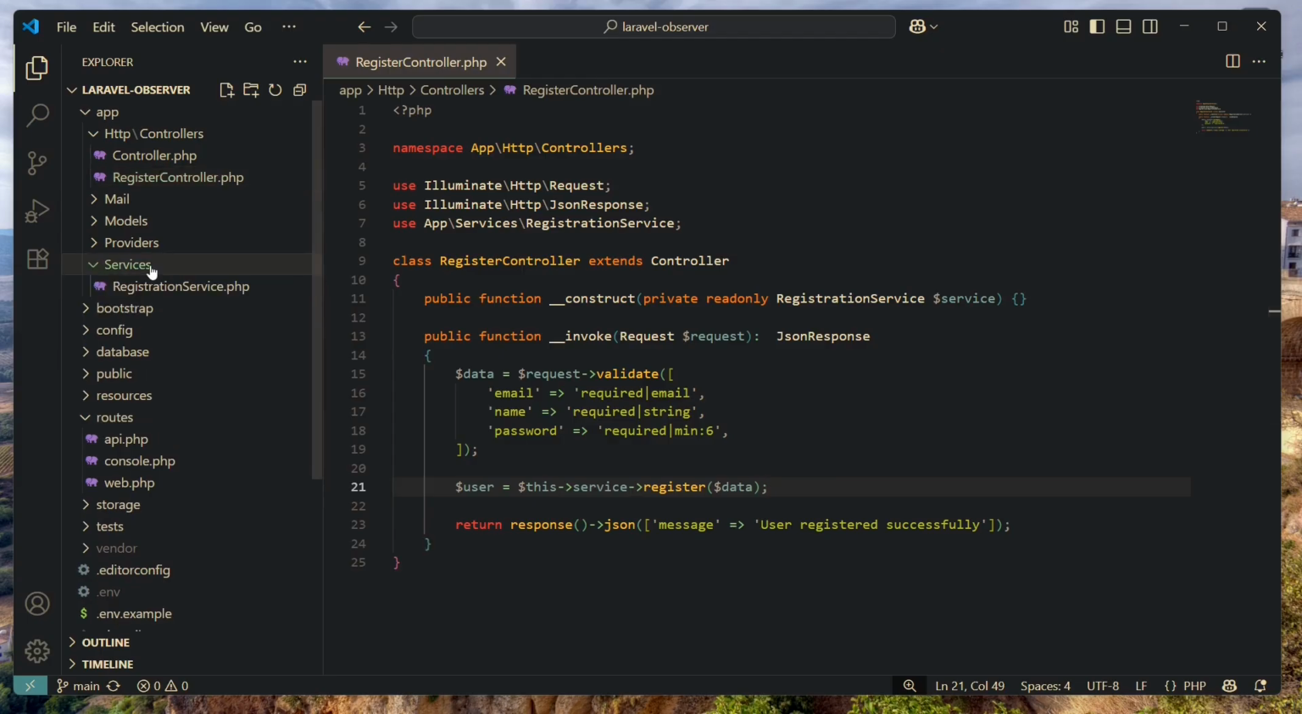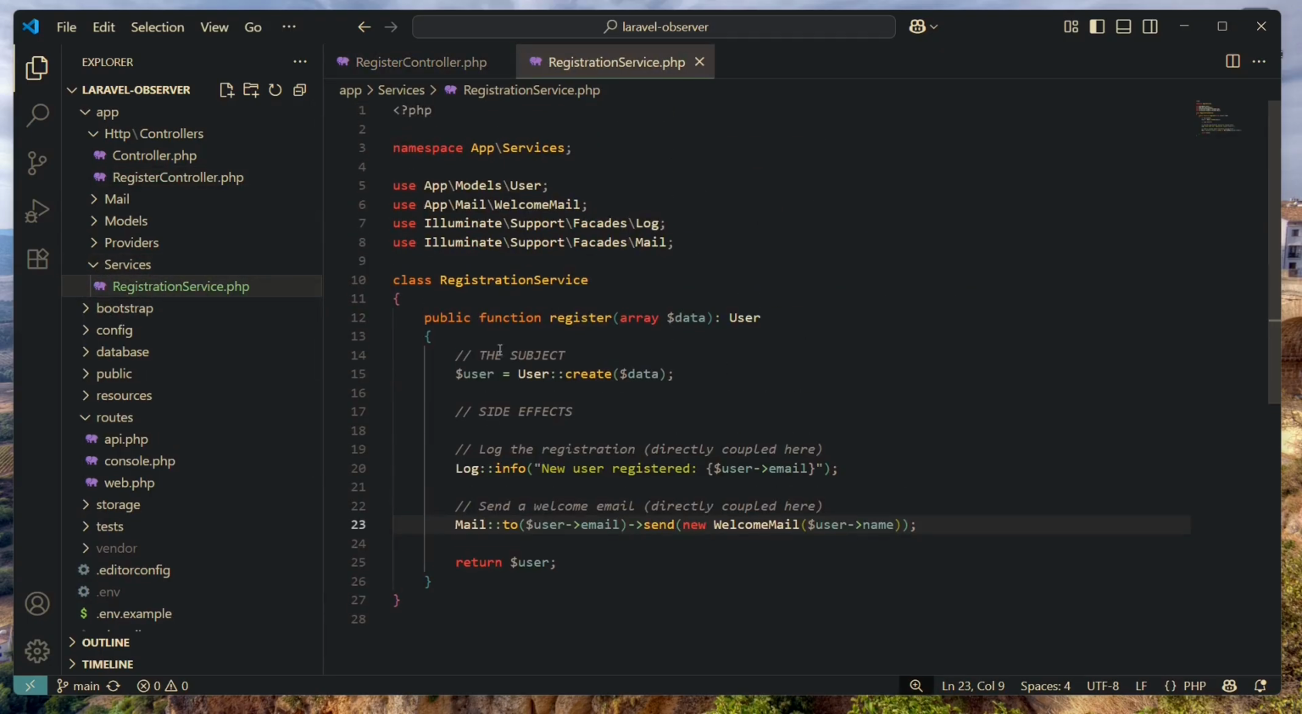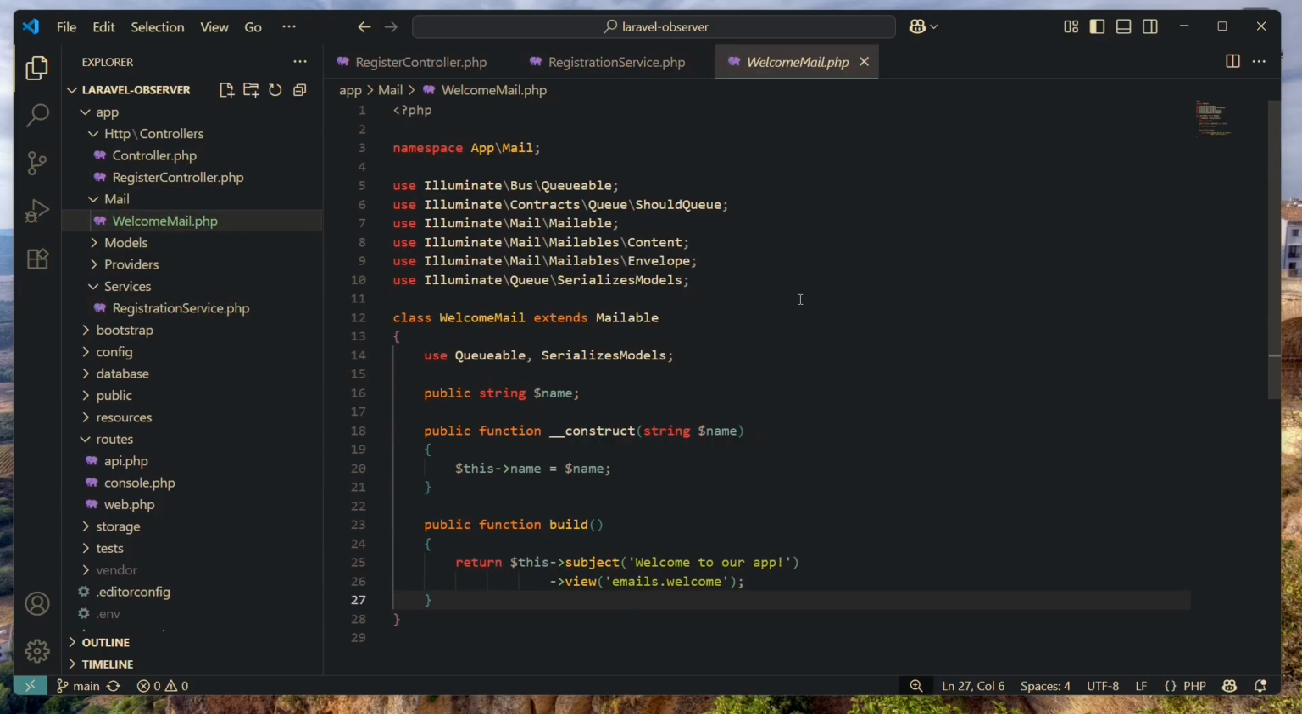So let's check this service. Services, RegistrationService.php is pretty simple. The user is going to be the subject, and then we have some side effects, the observers. We do some logging, and then we send this welcome email. So let's check this email, which is pretty simple. That is the email. You can simply create it with an artisan command.